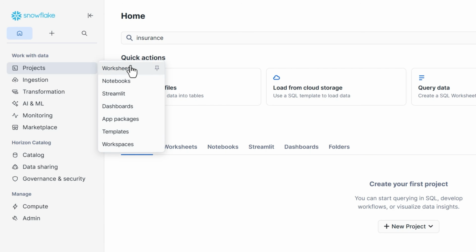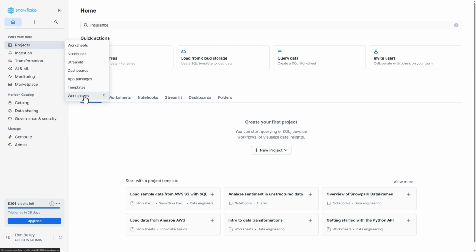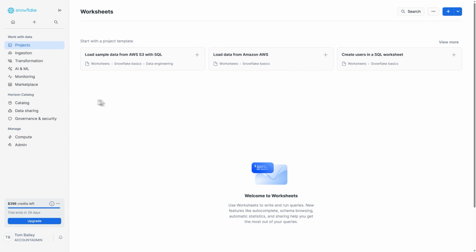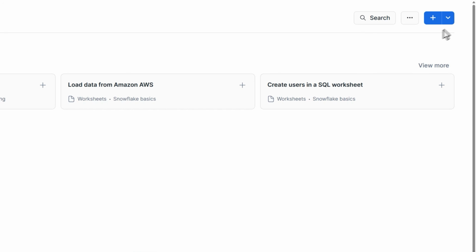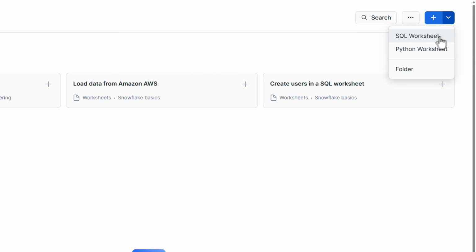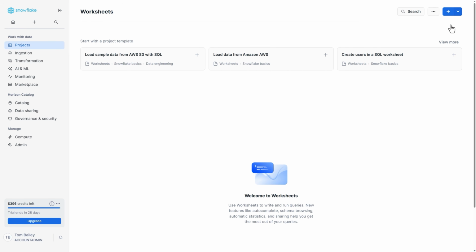So what we'll do is take a quick look at worksheets now, but as we progress through the course, we'll be using workspaces to run our SQL. Workspaces are very similar to worksheets, but just have a few more features, but we'll look at that in a moment. Okay, let's head over to the worksheets page. If we go to the top right and click the drop-down, we'll see two options, Create SQL and Python worksheets. Let's first create a SQL worksheet.